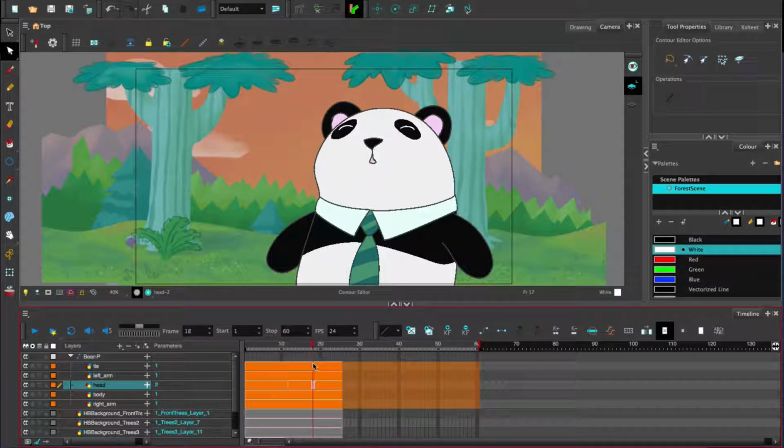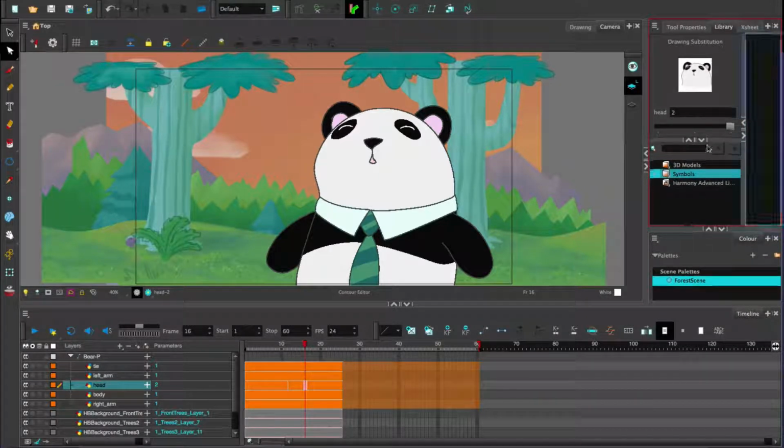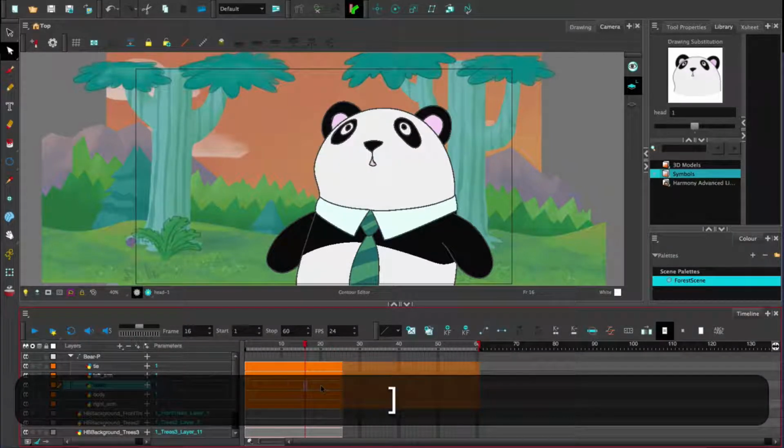That looks good for a simple 2-drawing blink, but to be a blink, he needs to open his eyes again. So let's come out to say frame 16, and I'll show you something cool. Let's open our Library tab up here. Here in this panel, we have this slider that shows us all the drawing substitutions in this drawing layer. If we select our first drawing with the eyes open, we see it automatically added a drawing substitution on the timeline. You can also use the bracket keys on your keyboard to cycle through the different drawings in this layer.